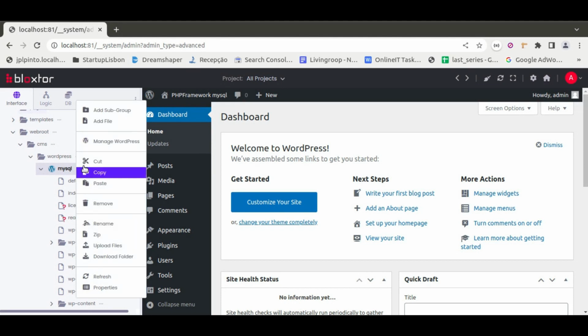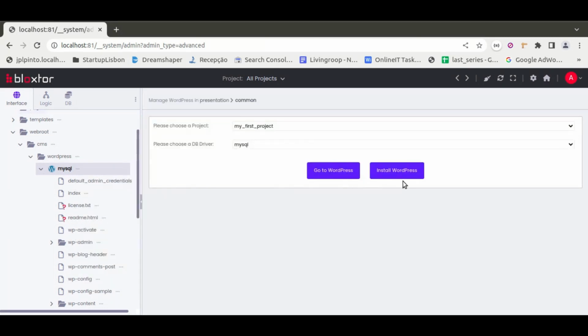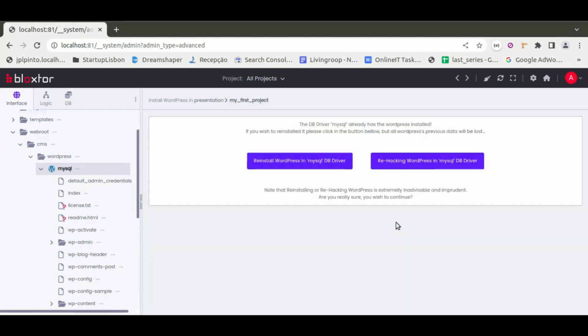Another thing that I should explain to you, let's say that for some reason you make a mistake and you click here install WordPress. The system will let you know with an attention message that in this driver there is already a WordPress instance installed. So if you want, you can reinstall it from scratch, which will delete everything that you did before in WordPress and create a fresh new installation. Or if you don't want to lose the previous files and you just want to re-hack WordPress, you can just click this button here in case there is something not working correctly in WordPress. Very simple. And basically that's it.